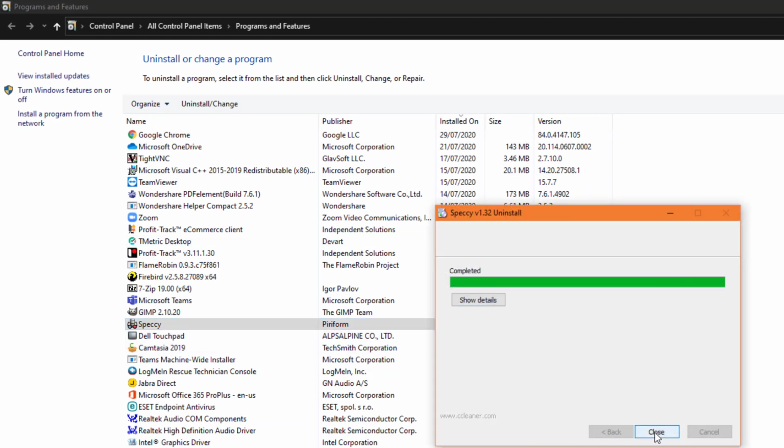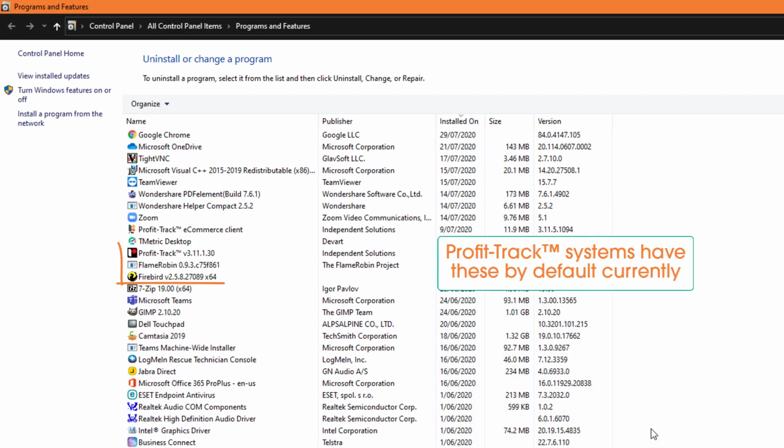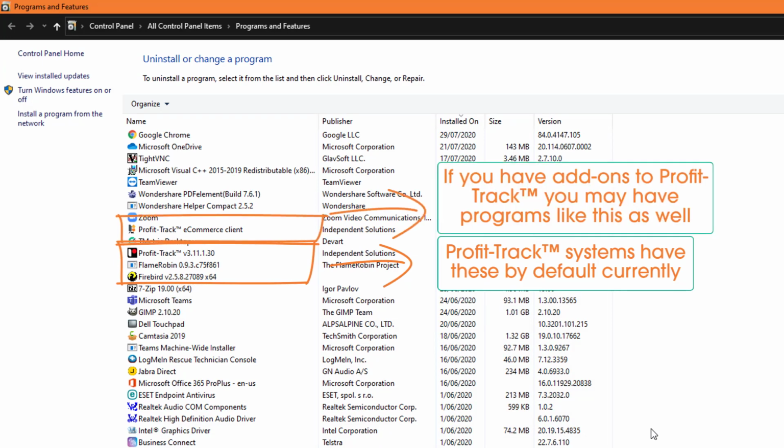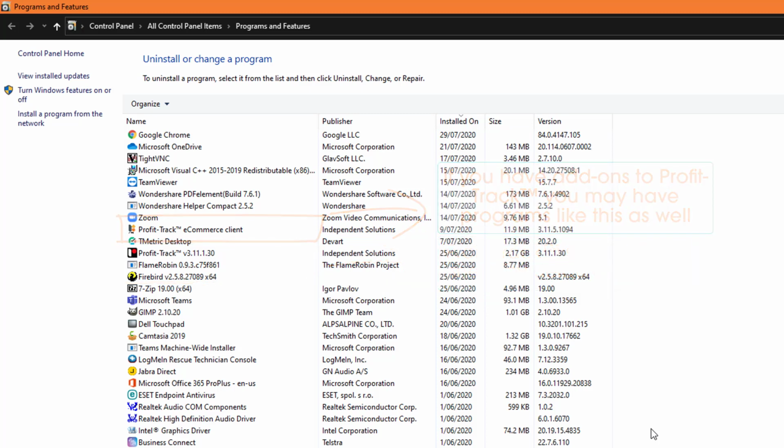So for ProfitTrack, for example, we need Firebird, we need Flame Robin, and those are programs that most people don't know that you use on our machines, so we don't want people removing that sort of thing. So only remove programs if you know what they are and know you don't use them.